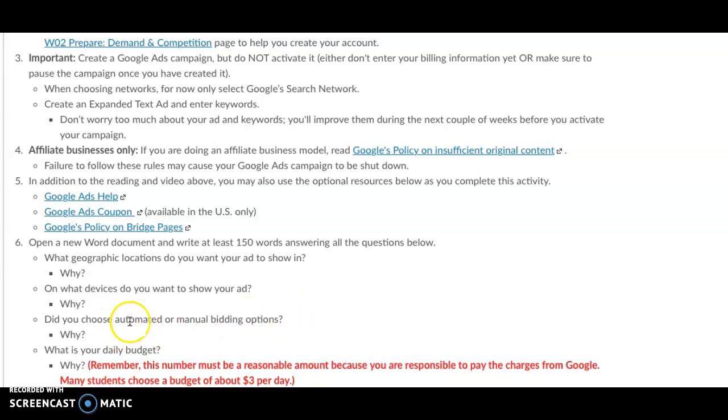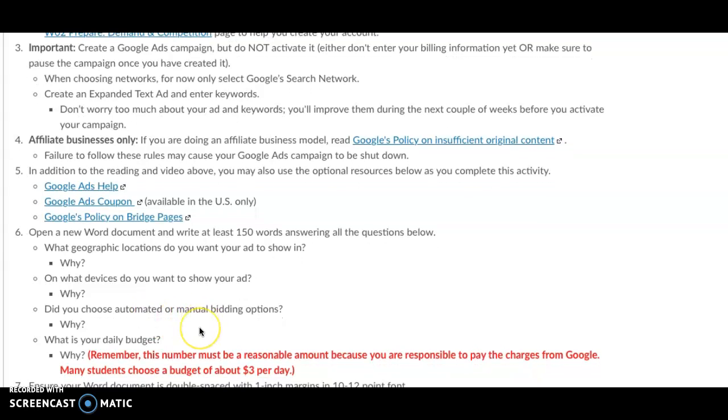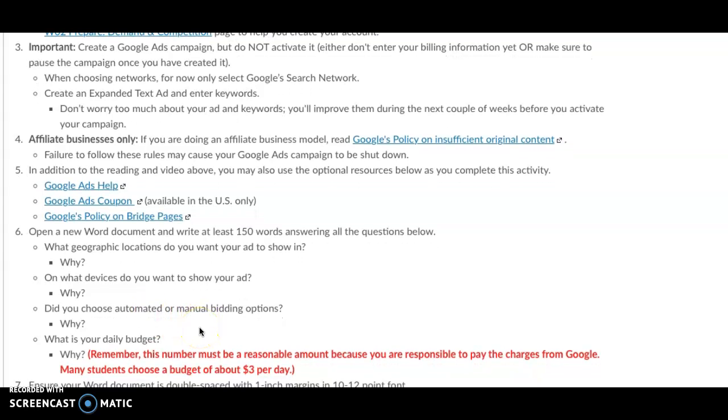If you choose an automated bidding option, then Google will bump you up so that you can win some of those bids on a regular basis, but still stay within your daily budget. So that's a really nice option. If not, you can set a manual bidding option, meaning you're saying this is how much I want to bid. You may win those, you may not win those. It just kind of depends.